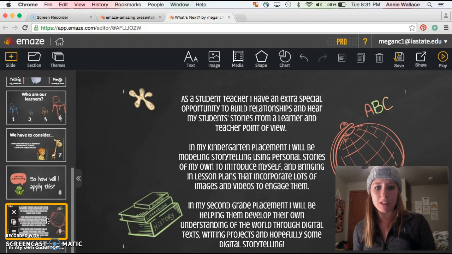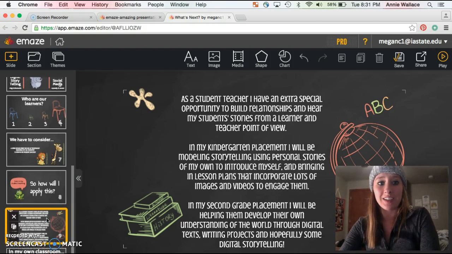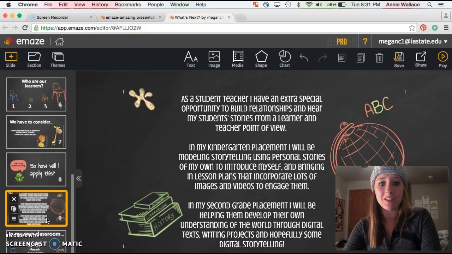In my second grade placement, I will be helping them develop their own understanding of the world through a lot more digital texts. I'm going to be seeing what kind of stories are out there that they'll be able to read independently online, getting used to that online reading, as well as possible writing projects, creative writing, prompts using images and things like that. So hopefully some fun digital storytelling if my school supports the technology for that. It'll be a lot of fun if they do.